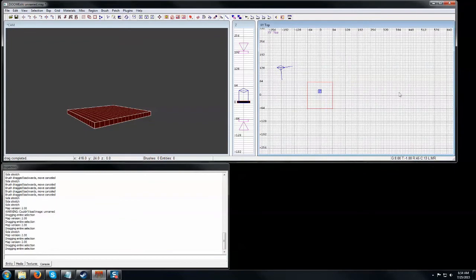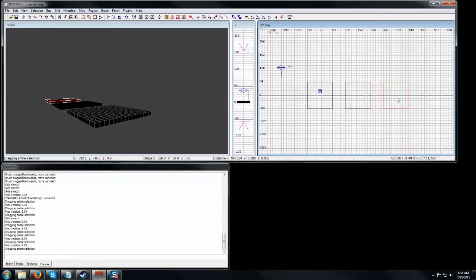Press the space bar to duplicate a brush that you have selected. Hold Shift and left click to select multiple brushes. Hold Shift and left click again to deselect a brush from your selection. Press the backspace key to delete a brush. Press the escape key to deselect brushes.